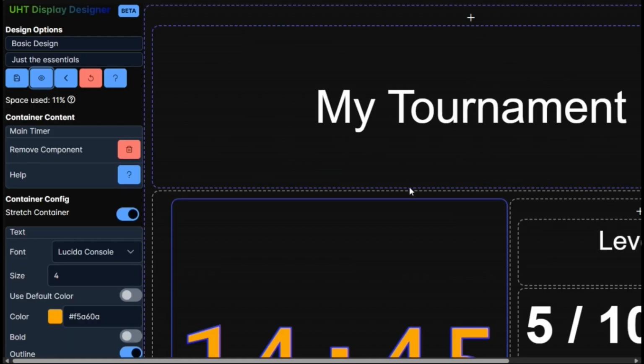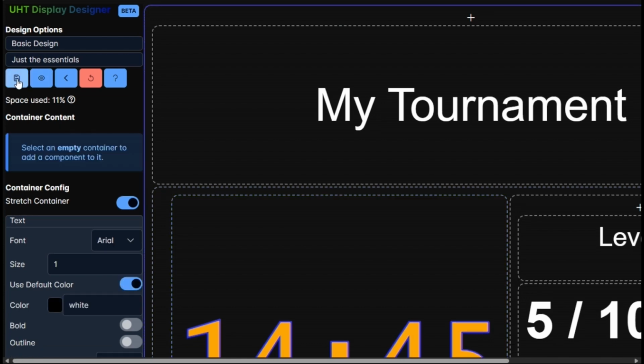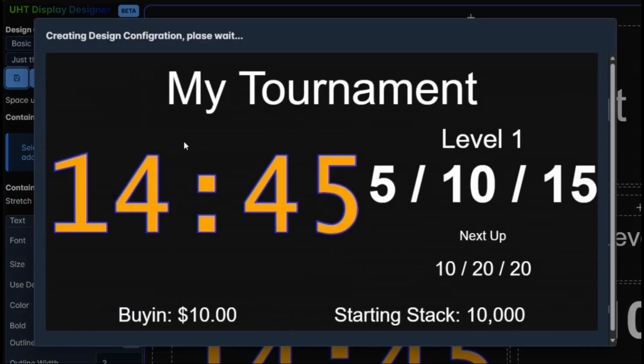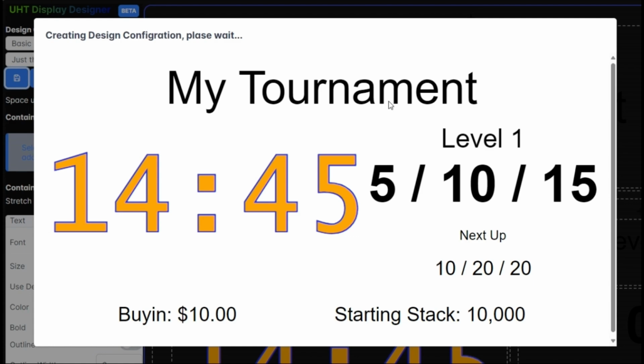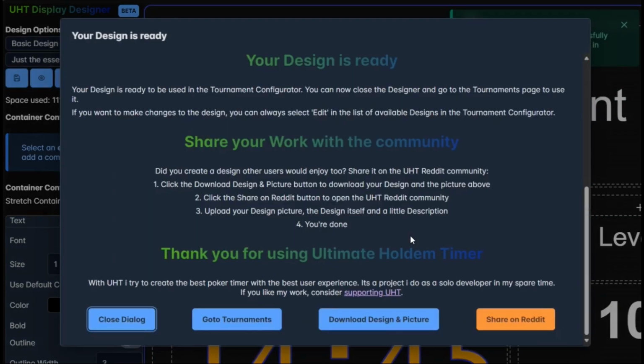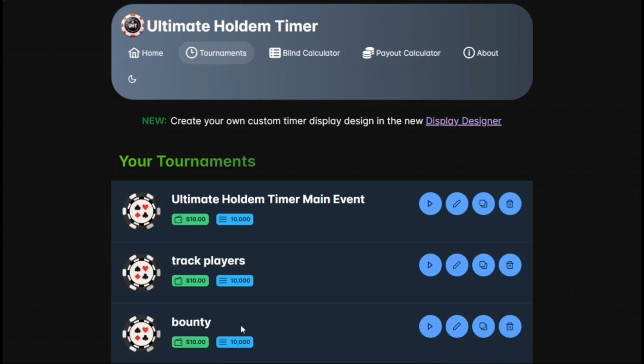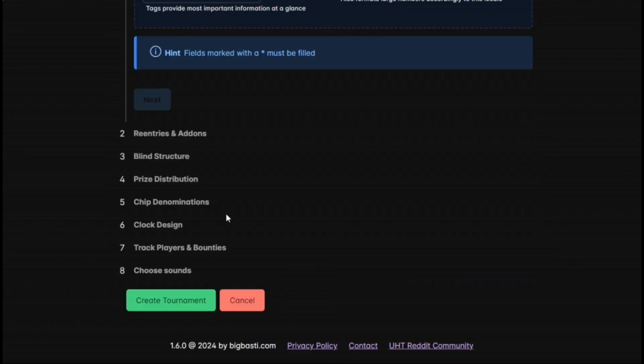So the last step for us is now saving the design so we can actually use it in our real tournaments. And this is what the save button here is for. I would first enter some name, like here basic design, with some description to display it to the user, and then go ahead and click save. And UHT will now create the configuration for you and show you how it looks like at the light and the dark theme of the application. And now you could also download it and share it with your friends or on Reddit at our community, or go directly to the tournaments page, create a tournament.